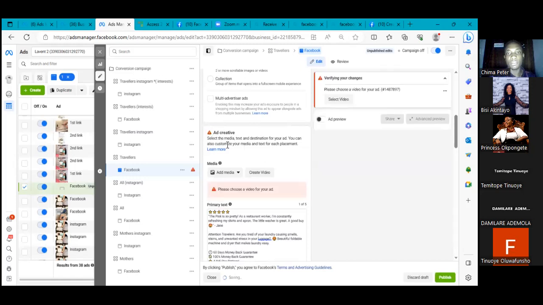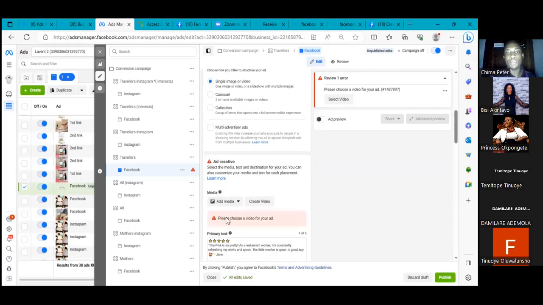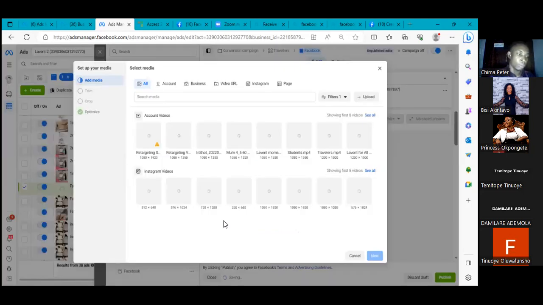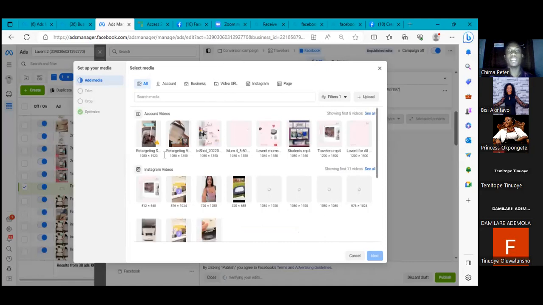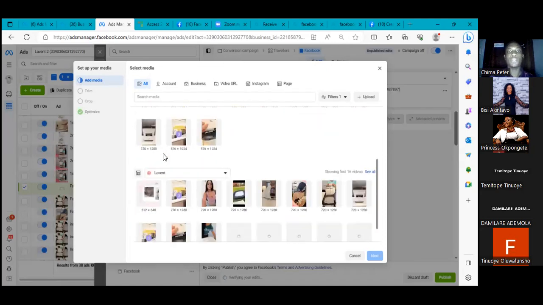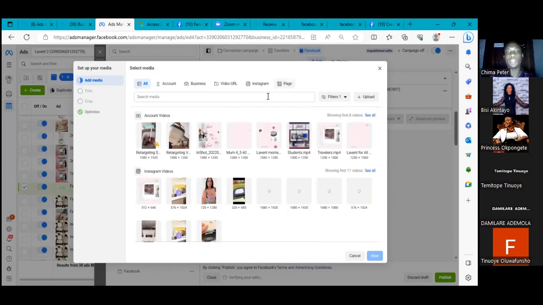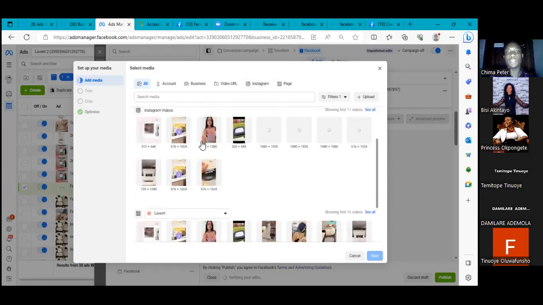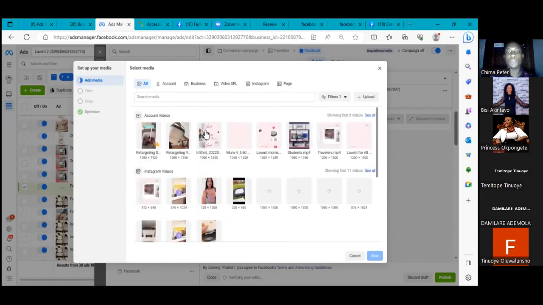Then for your ad creative, when you select single image or video, you can simply come here and click on add media. You add your video or image. If you want to add a video, you click on add video. Then you see different videos, some posted on Instagram, some posted on your Facebook page or Instagram profile. You can select any one, or if you have a totally different video you want to use for the ads, you click on upload.